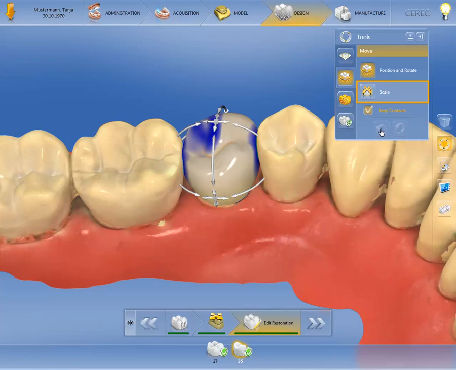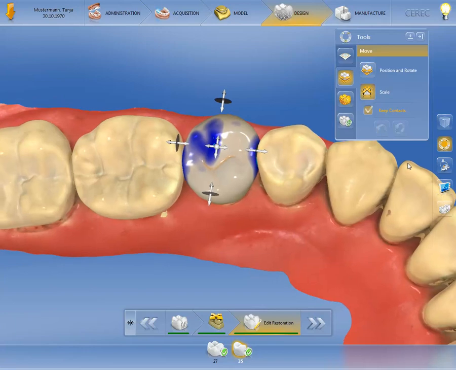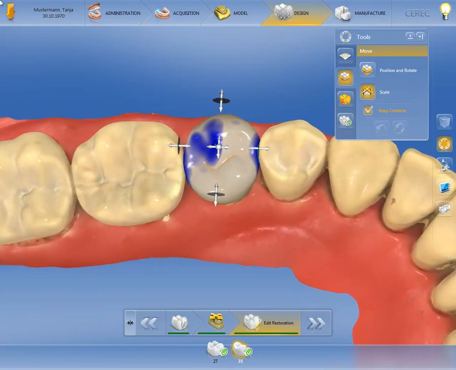We now move to the Scale tool. The scaling function allows you to change the size of the restoration in different ways. The restoration is scaled in a certain direction depending on which arrow you select. Move the cursor onto the arrow so that it is highlighted in orange. This way, you can enlarge or reduce the restoration in the mesiodistal direction, for instance, or, alternatively, in the buccolingual direction.